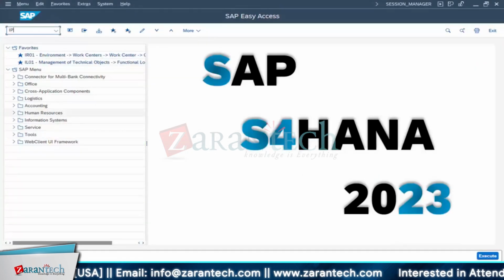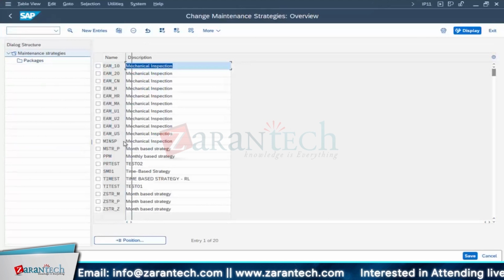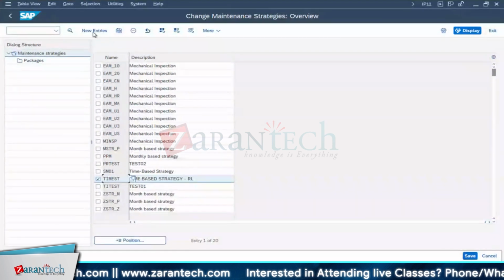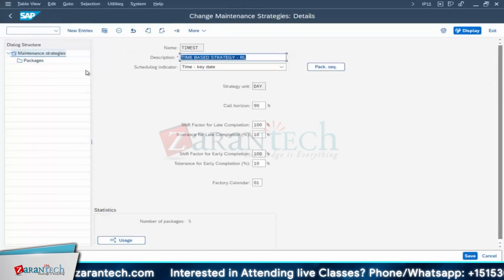So let me go to the SAP screen. I'll go for IP11 just to show you as a revision. So we have created a time-based strategy. For this time-based strategy, I will go for new entries and we can create. Now let me go for the overview of this.